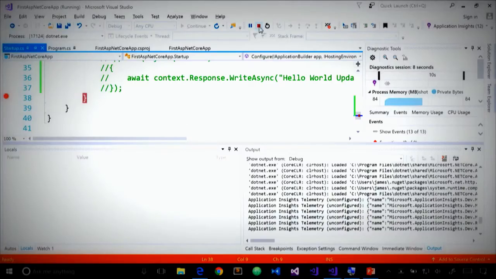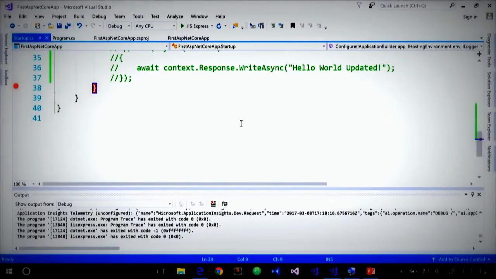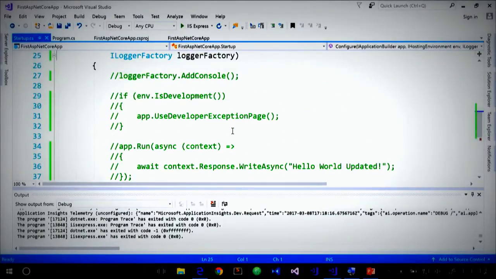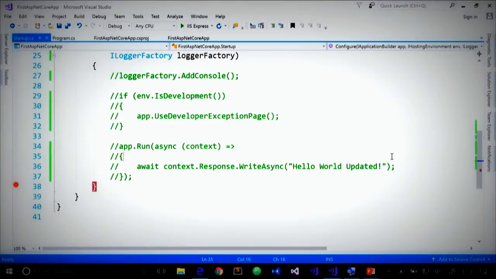So that's interesting, but it makes sense, right? We're not configuring any middleware components in our Configure method right now, so there was nothing written to the response. What this tells us is that if we don't have any middleware in our pipeline, the default behavior is to return a 404 HTTP status code.